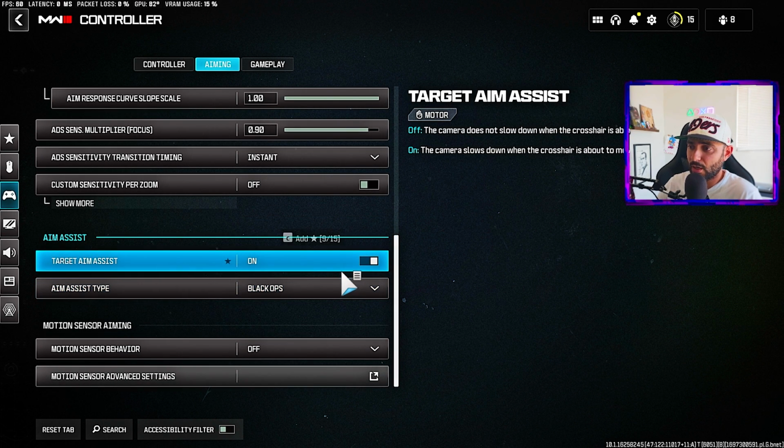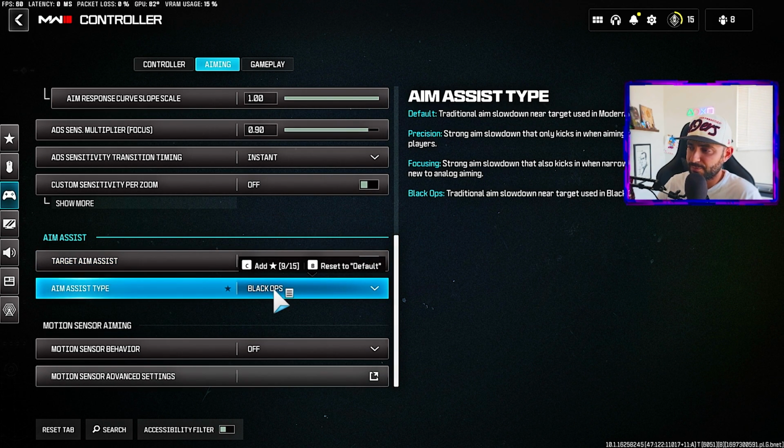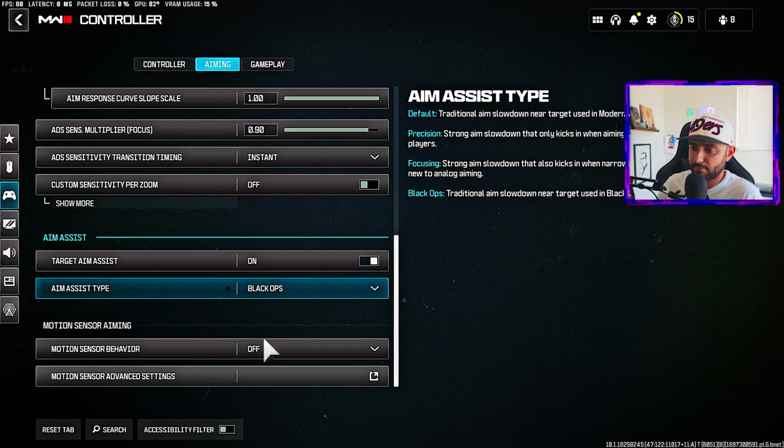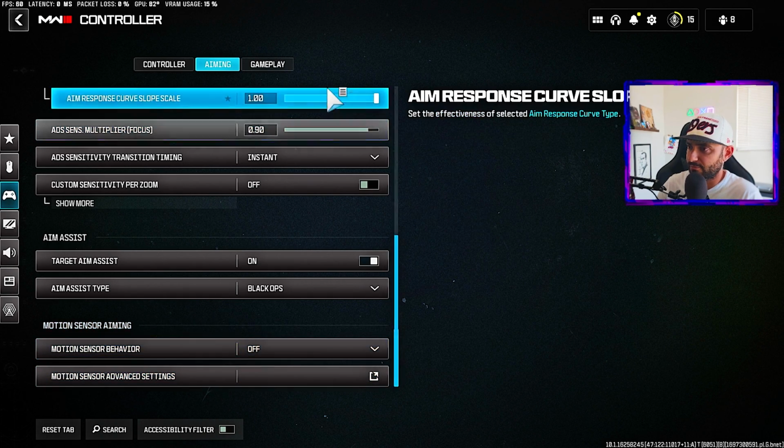Target aim assist should be on. And then there's been different consensus between doing Black Ops and default. I have found default at close range is better, but Black Ops at long range is better. So if you're decent already at close range and you need help with the long range, I would go with Black Ops. If you're pretty good at aiming long range anyways, I would go with default. This helps for flashbangs. This helps if you're a movement king, so leave that at default. Everything else should be off, and I don't play around with these advanced settings.